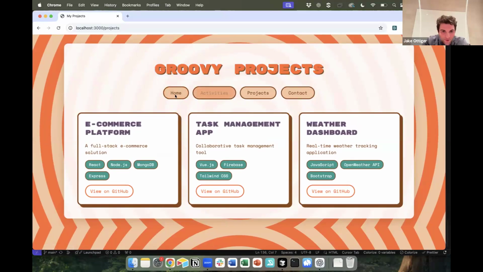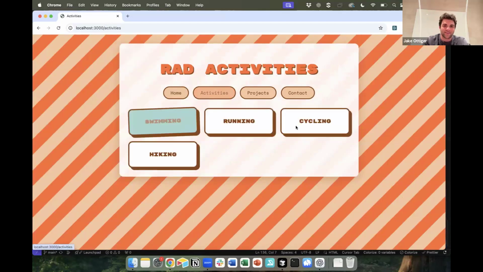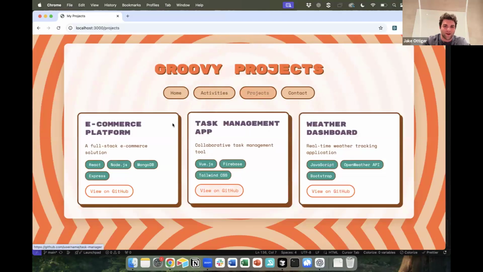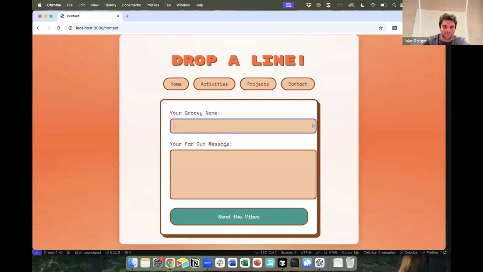So yeah, it just has groovy projects. Oh, this is just the projects page. So let's go to the home page. It's got this corny background, like far out dashboard. It changed everything. It even has this nice little tilt when you hover over. It has all the different activities, the project section with that nice animation, and then the form that we were doing before, and it's like send vibes down here.